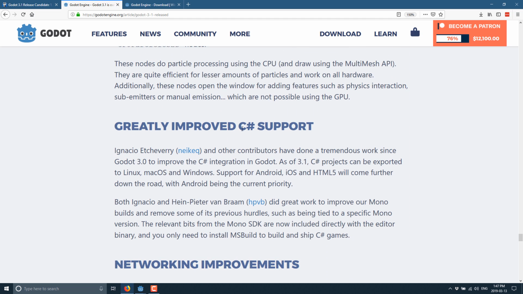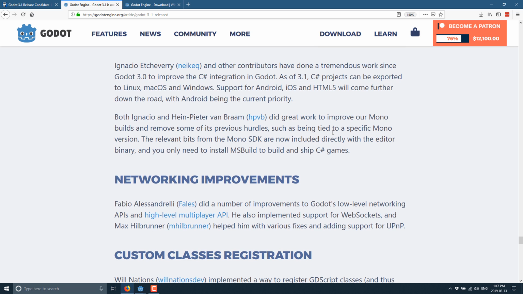GPU-based particle systems, greatly improved C# support. So as you can see here, projects can be exported to Linux, macOS, and Windows. Support for Android, iOS, and HTML5. Darn, I thought Android was there. It says Android is the current priority, but it's not quite there yet. Unfortunately, until those platforms come for C#, it's hard to consider C# a full-blown feature, but we are getting closer and closer there.